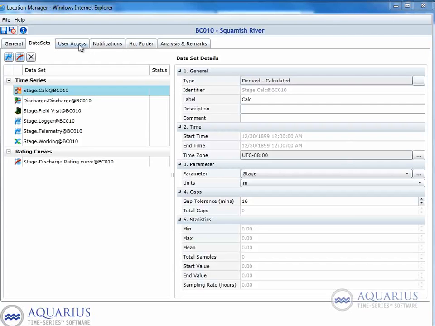Hello, and welcome back to the AQUARIUS software training video series on working with Location Manager. In this video, we're going to talk about Location Manager's User Access tab.